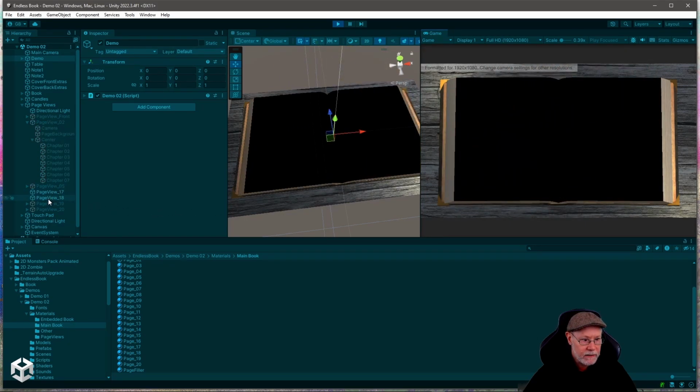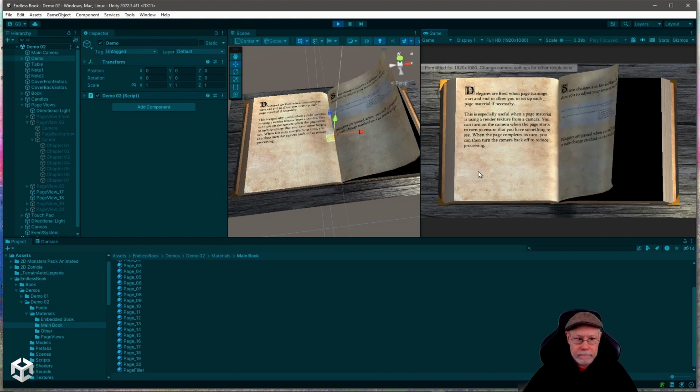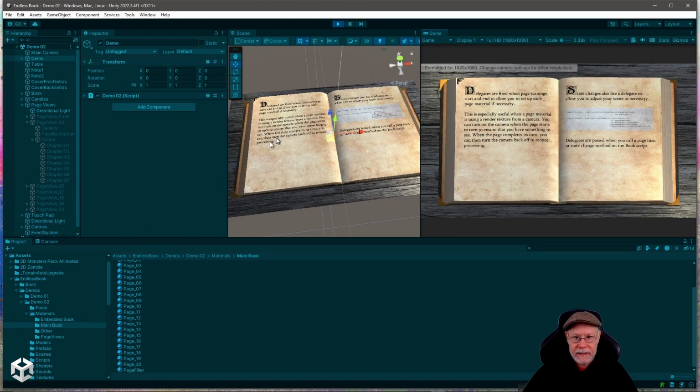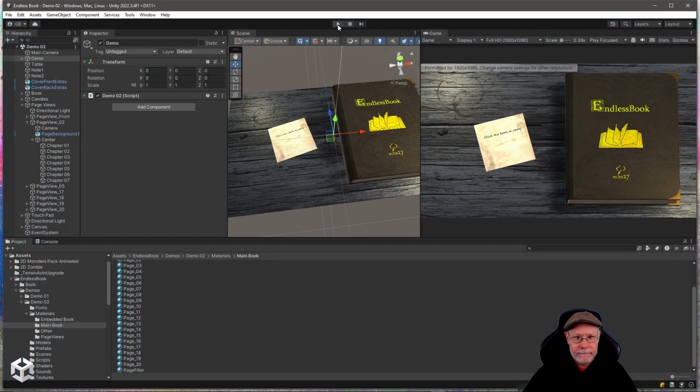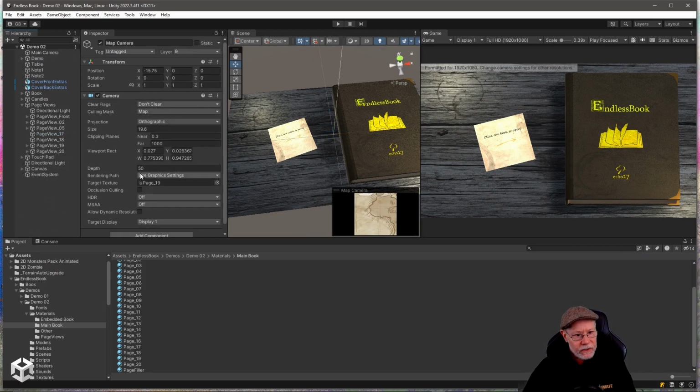And you can see they're active. And if we go back, they are no longer active. So that is working perfectly. Okay, so let's actually start populating this page view here to start rendering some things on there.